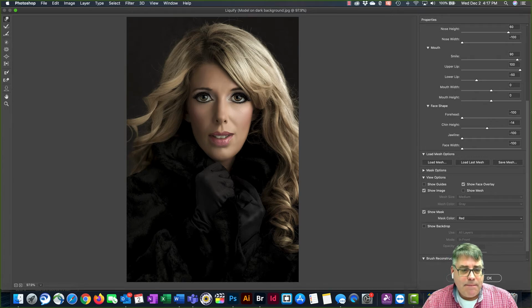So when you're making big adjustments to one area, you run the risk of moving another area that you don't want to. Photoshop gives you the ability to freeze any part of the image you don't want to move. For example, if you're pushing in on the side of her face, you could freeze her nose so that it doesn't adjust.